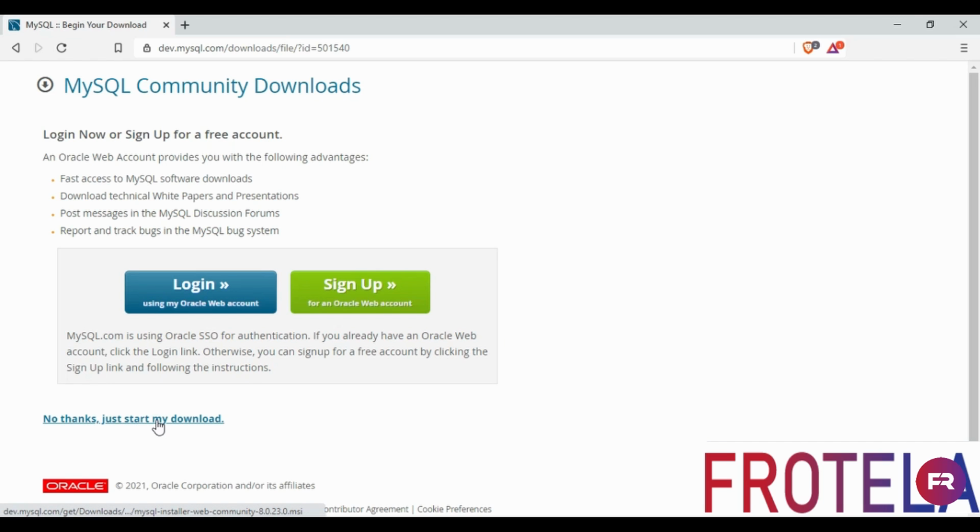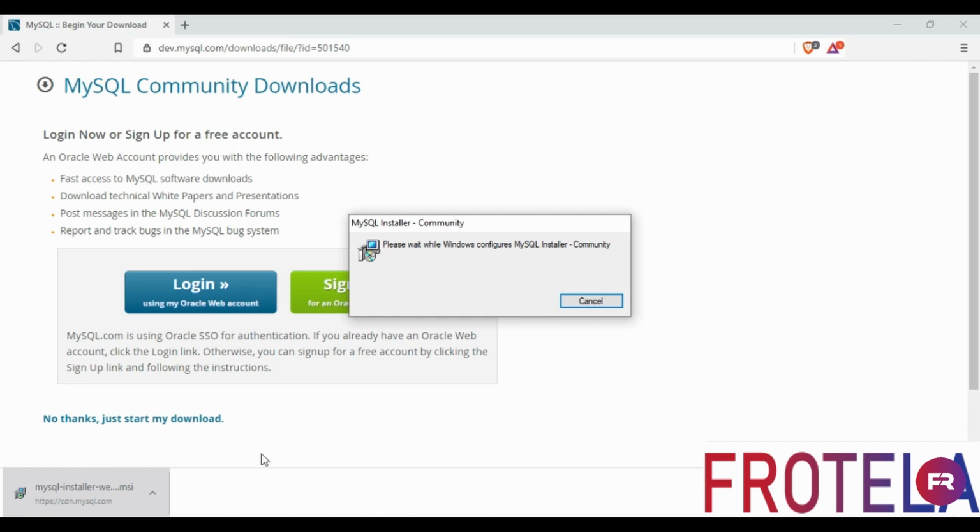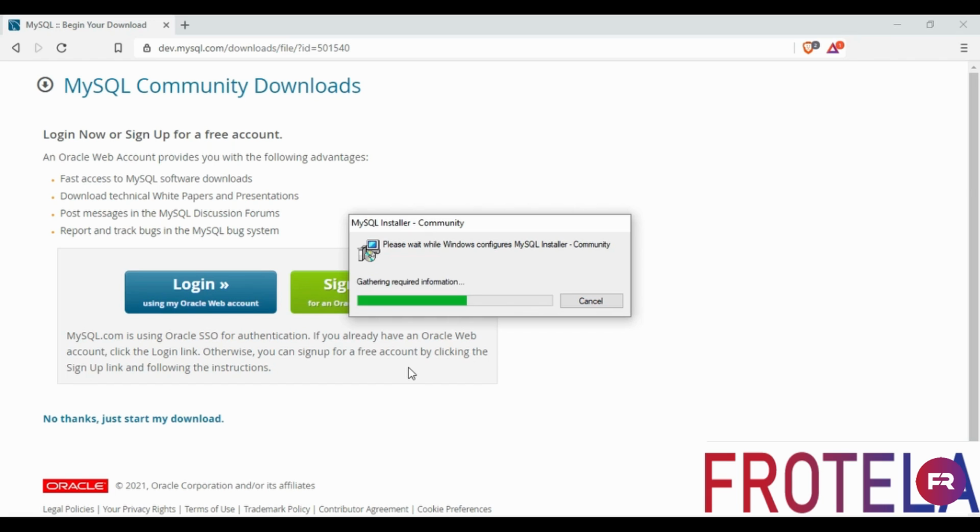On the next page, click on No thanks, just start my download. Otherwise you have to create an account and log in, which is unnecessary for this course. After successful download, run it. Click on Yes if it prompts.